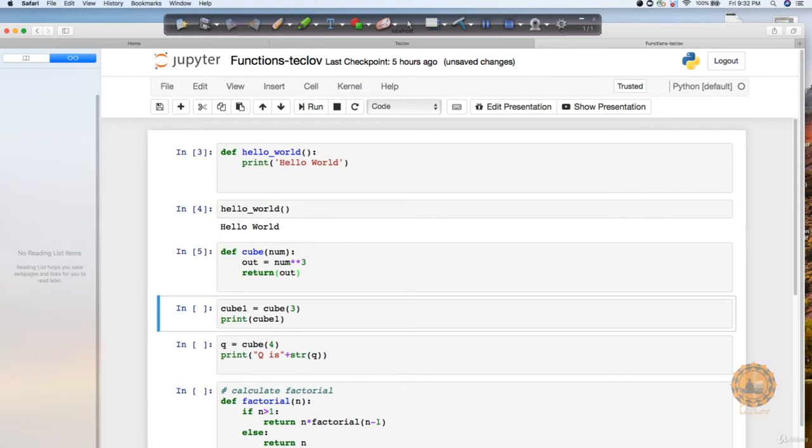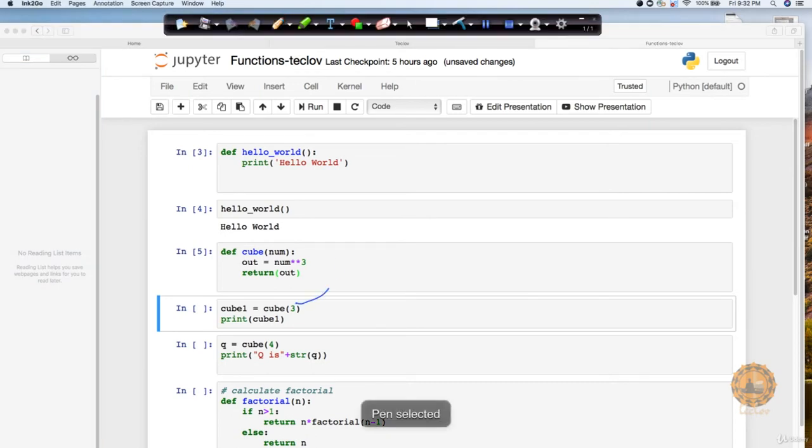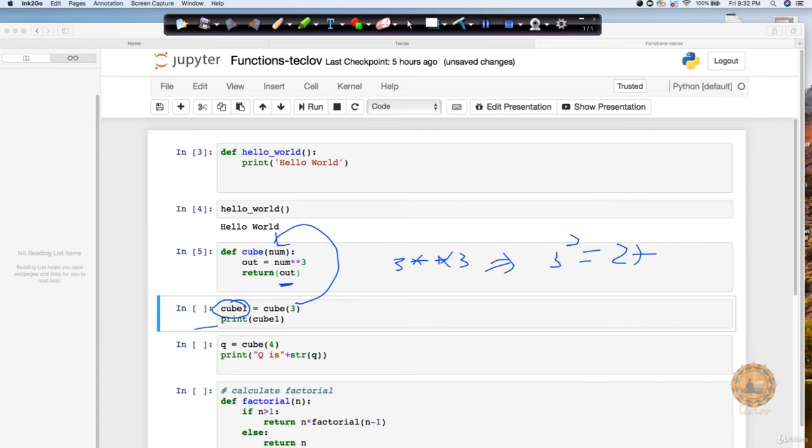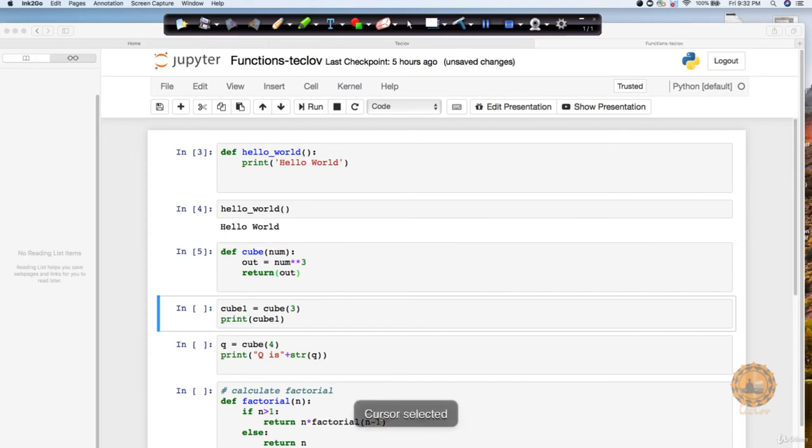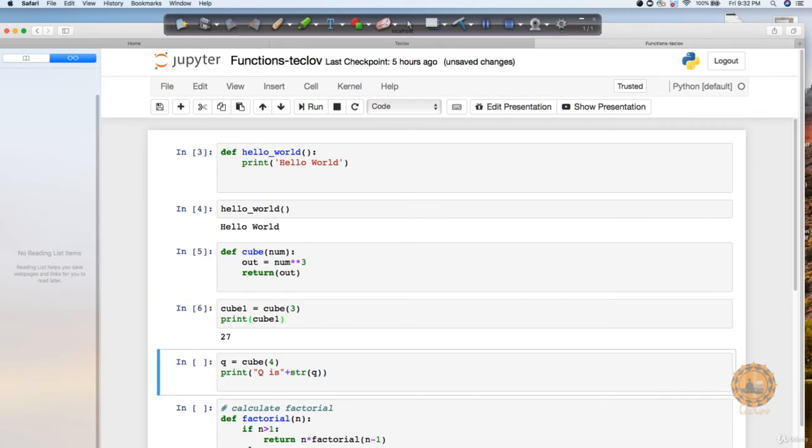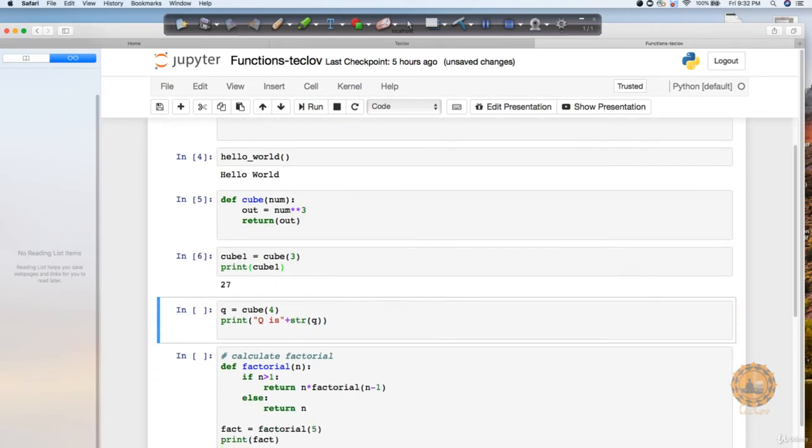When I say cube 3, the first step, what's going to happen, this 3 is going to get passed to this num variable, and now this execution will happen and this output will be returned. So 3 into 3 into 3 is going to be 27. So this is going to return 27, which is going to be assigned now to my q1 variable, and now we are printing it out. So this is how we are going to do it, and this is going to return me the result 27. Let's see this. If I come here and execute this, you can see that I got 27.